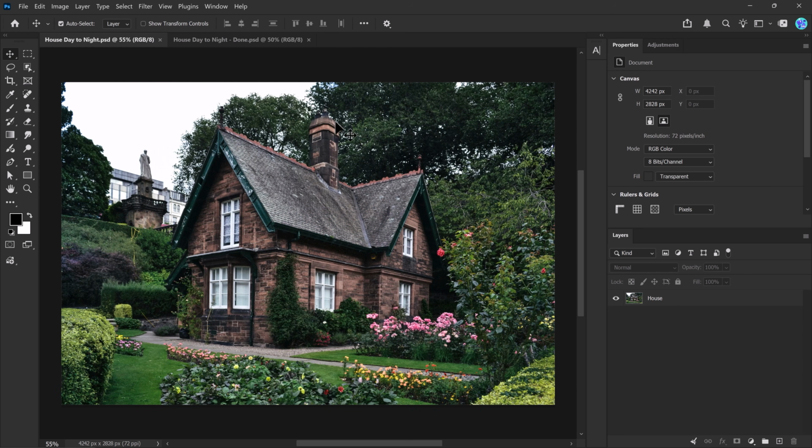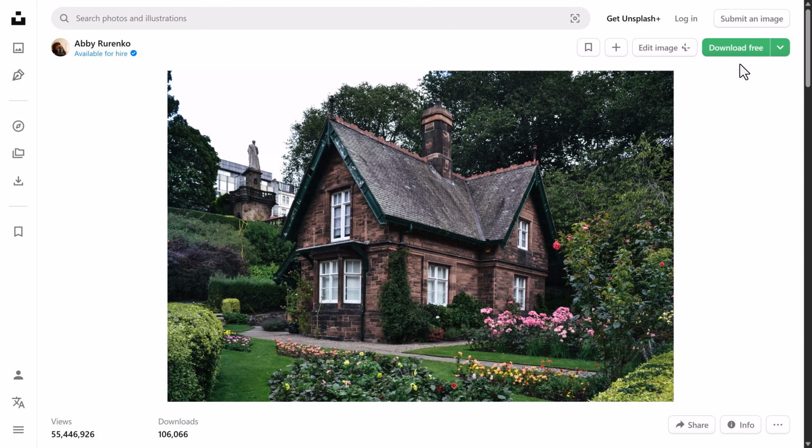First, find an image of a house. I found mine on Unsplash. I'll leave a link down below so you can download it, and that way you can follow along.